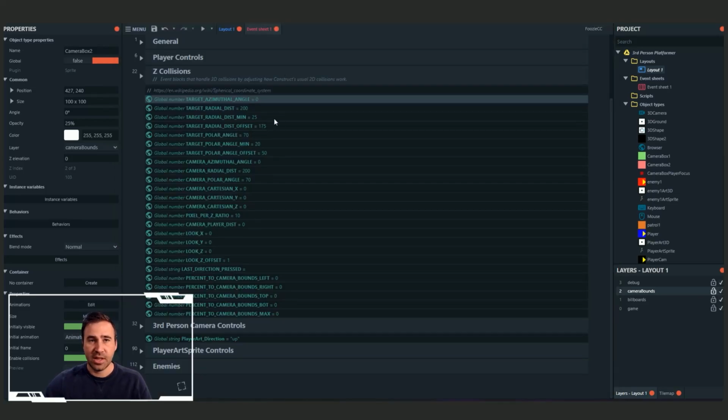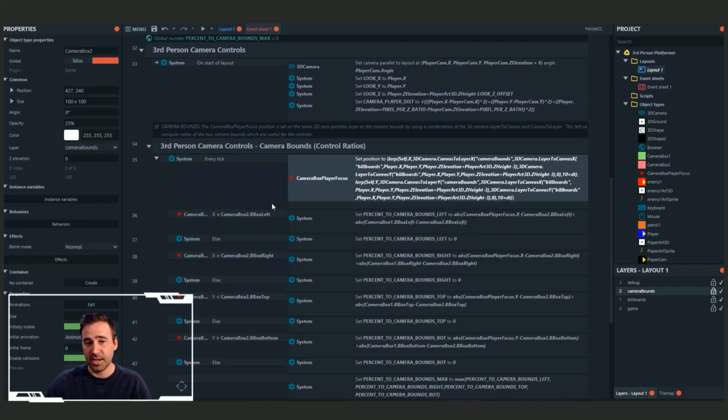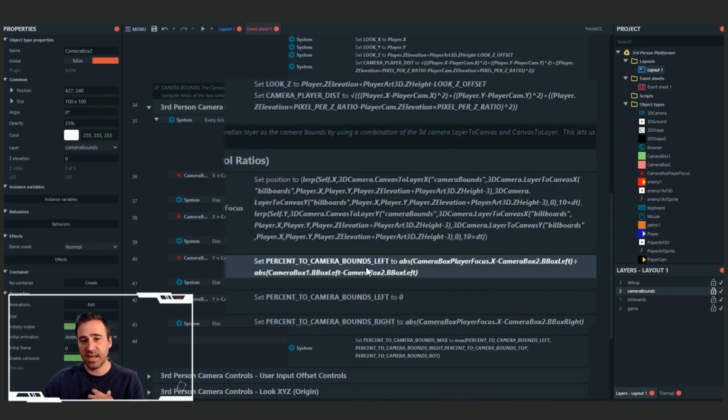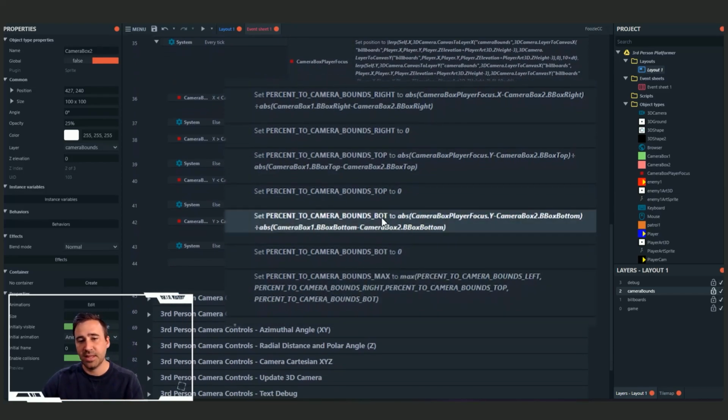Okay, let's go back. Now that we've seen that, let's talk about how the event sheet looks. The very first thing that we need to do is introduce some control ratios which are going to help our character stay inside of the viewport. That's what we were just talking about with that red dot relative to the bounding box edges of the green and red boxes on that 2D layer. With that, I can get a percent variable of how far to the left, right, top, or bottom my character is.